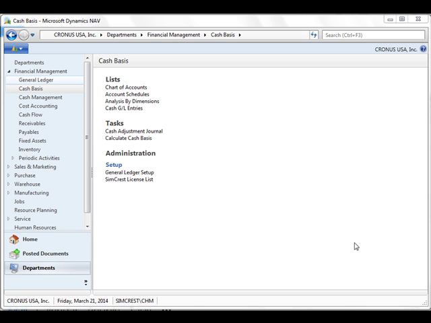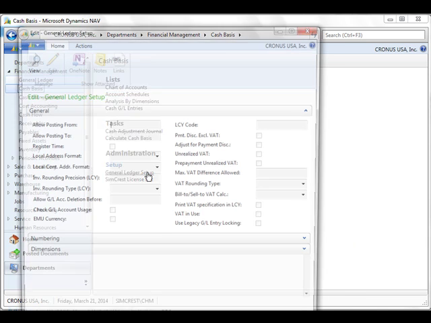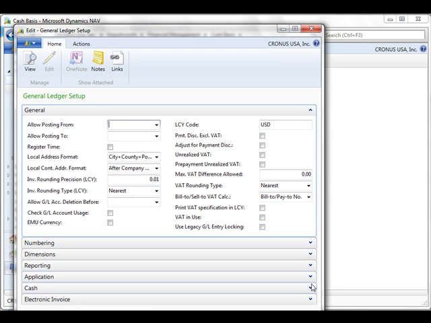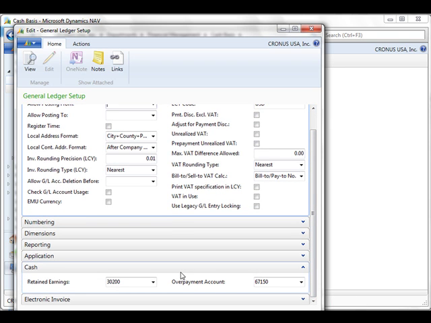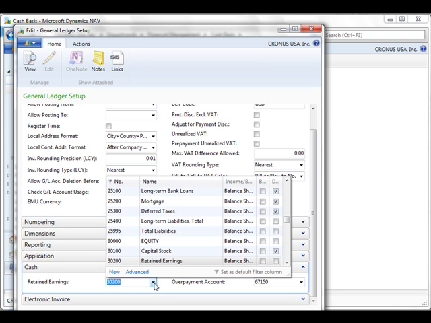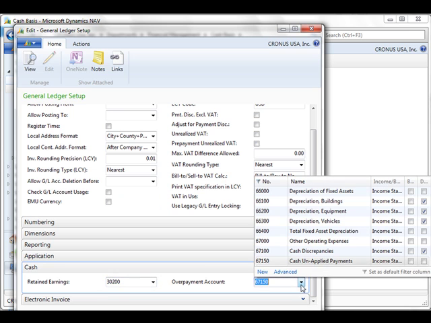In order to set up the SimCrest Cash Basis, go to General Ledger Setup. From there, you'll see the Cash tab, and there are two blanks that need to be filled in. First is the Retained Earnings account. Choose the proper Retained Earnings account for calculations, as well as the Overpayment account where unapplied payments will go.